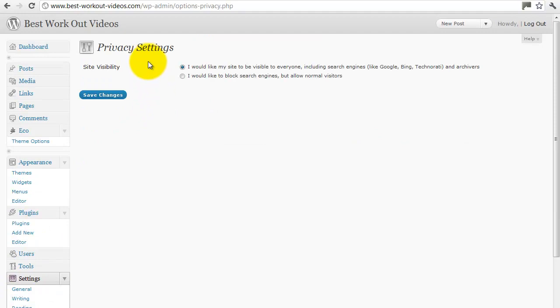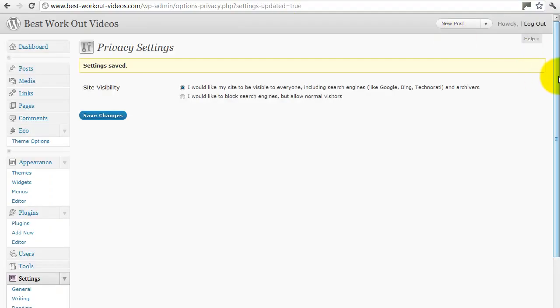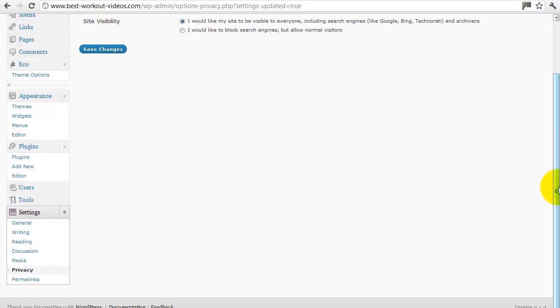Just make sure here, in the privacy settings, it says, I would like my site to be visible to everyone, including search engines, etc. If it's clicked off here, then obviously the search engines won't find it and you won't rank at all. So make sure that top one, I would like my site to be visible to everyone, is selected. That's really important. Usually that's the default setting, but just check that is the case. So that's privacy settings.